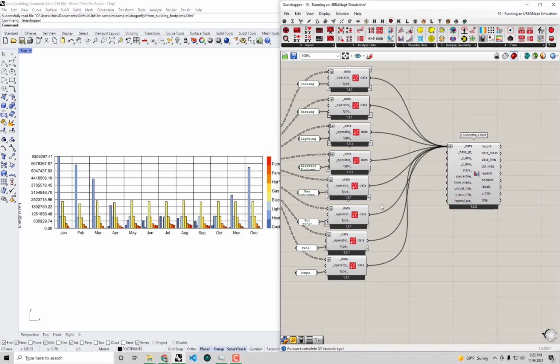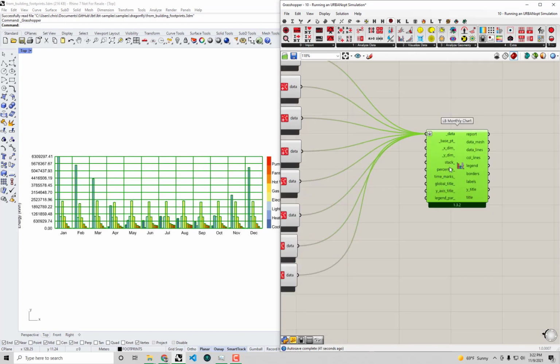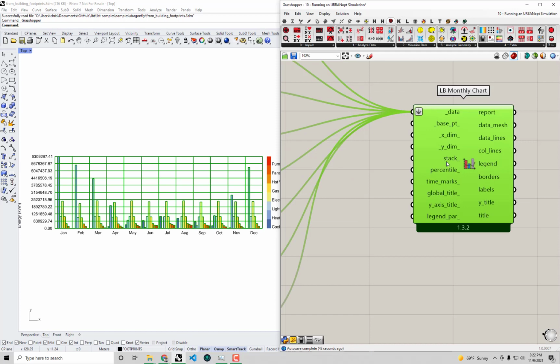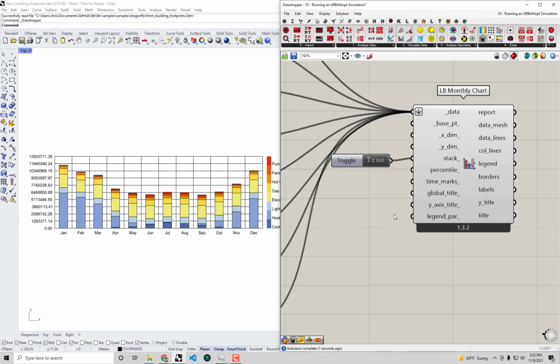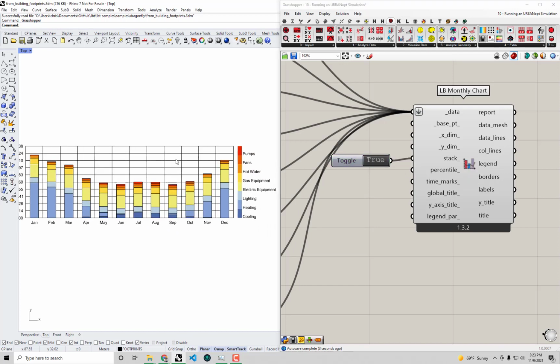But probably it'd be a little easier if instead of just putting them next to each other, I stacked them. So in order to create a stacked bar chart like this, I'm just going to double click the canvas and bring up a Boolean toggle. We'll double click to set that to true, and then connect that to stack. Okay, and this is a little bit of a clearer visualization here.